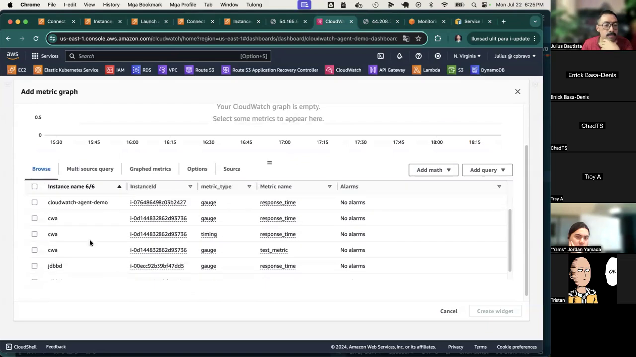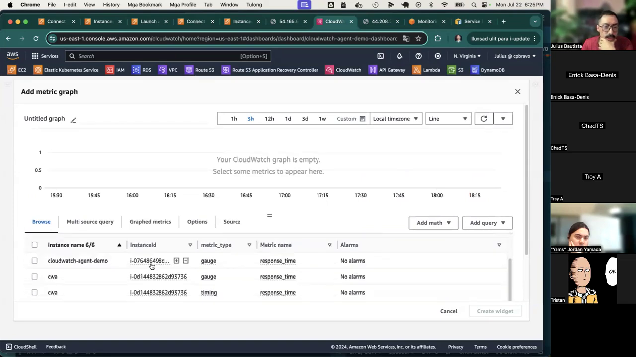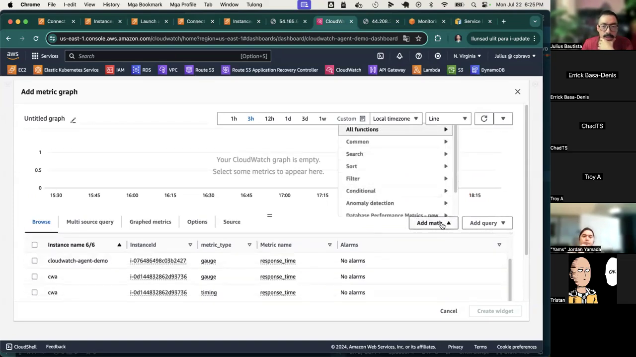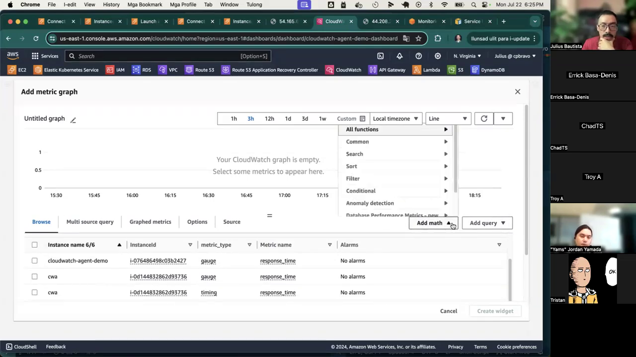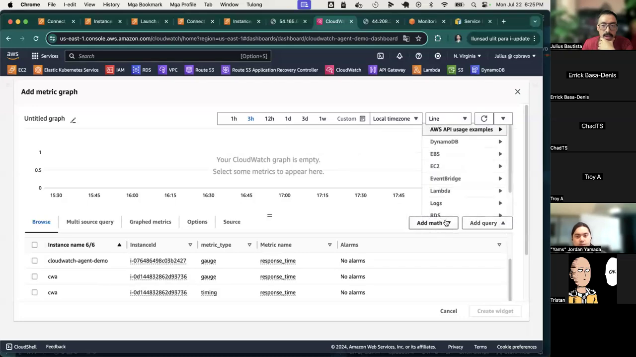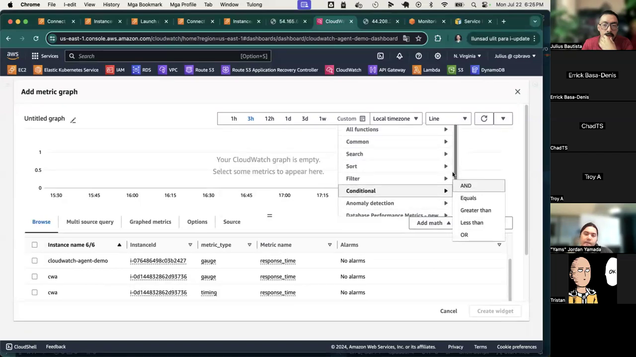Or maybe I miscounted. Maybe we're still waiting, I guess. While we're waiting on that, you could play around, if you haven't yet, with any of these other things like adding math and adding queries. We don't really have anything that we can query, so let's see if there's any interesting math that we could use.